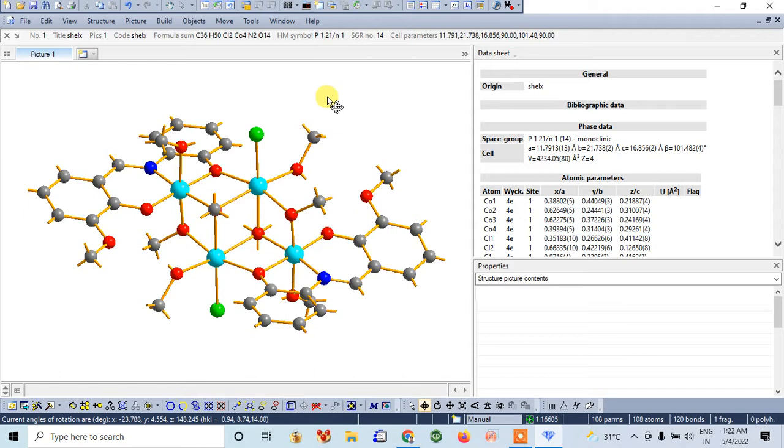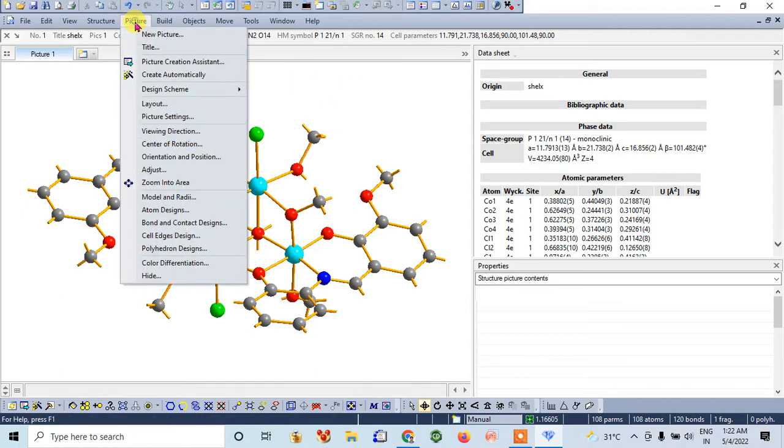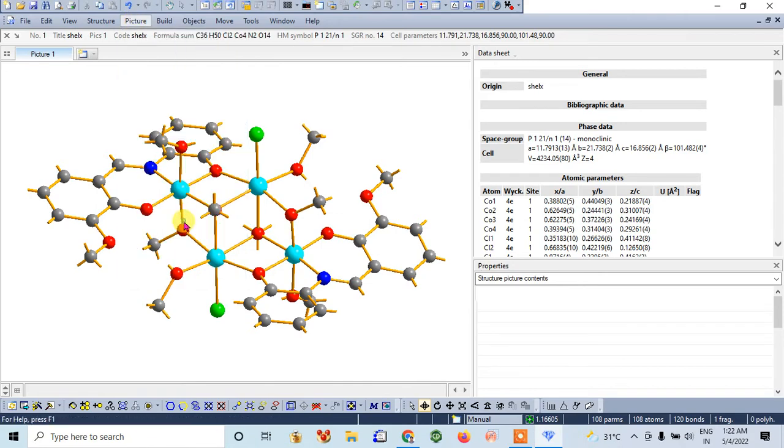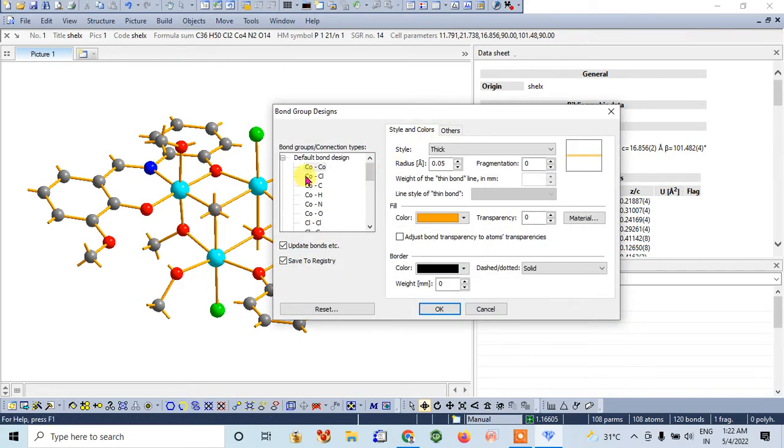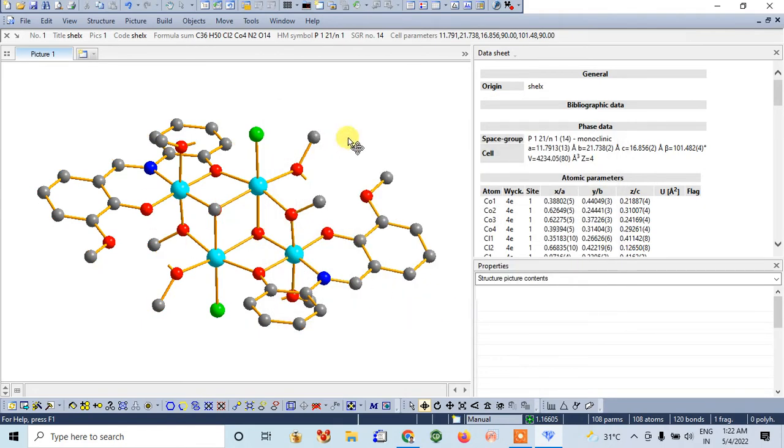So what we do, we simply go to the pictures. We go to bond and contact designs. We find this is the list of the bonds present in the molecule. We'll just find the CH bond. This is the CH bond. Okay, go here in the style, make it invisible. It will disappear. And okay, so all the CH bonds disappeared. So the molecule became clearer, right?